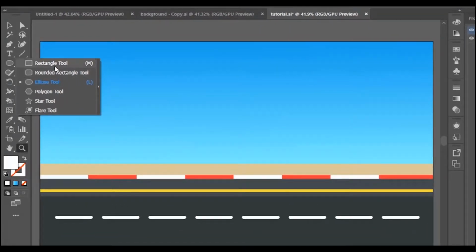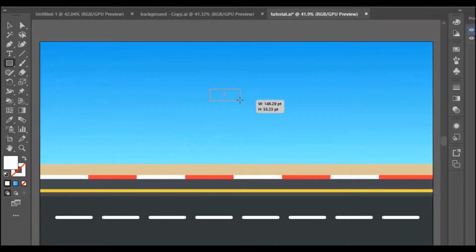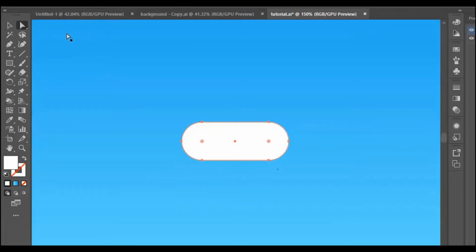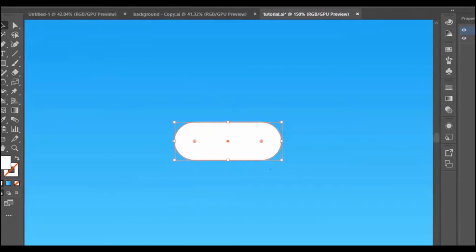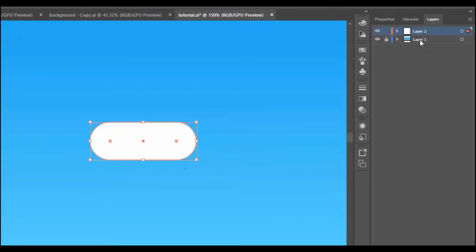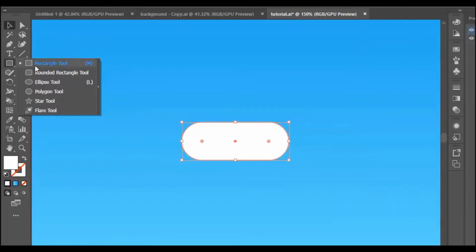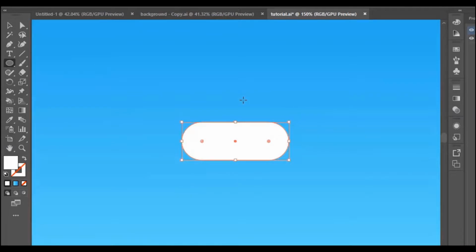So we go here and we select the rectangle tool. We draw a rectangle in here. Then we select the direct selection tool and we click on this dot and we draw toward the inside to make the edge of the rectangle rounded like this. First I need to unlock the background layer. Then I go here to select the ellipse tool.